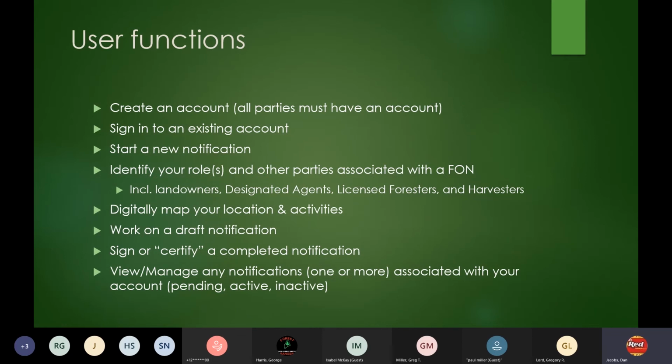So this is a brief list of the functions in FOResT, and in a manner it goes through the process of creating a notification, starting with creating an account. And everybody, like I said, that's named on a notification needs to have an account set up. We'll talk about that briefly in a minute. If you already have an account, you can sign in to an existing account. And from there, you can start a new notification.